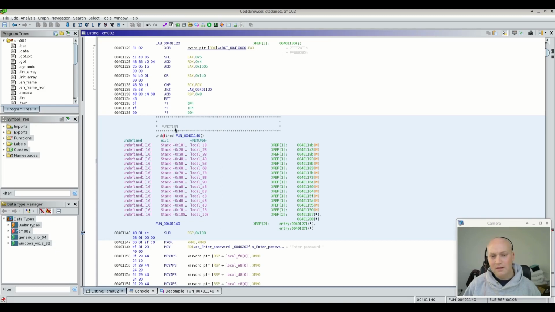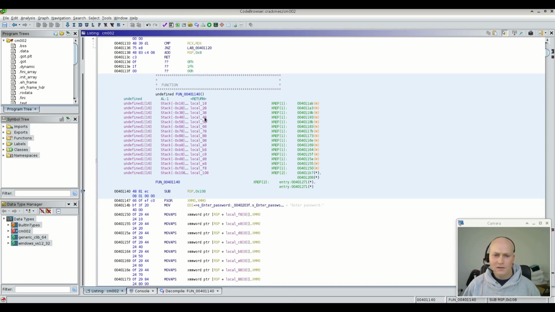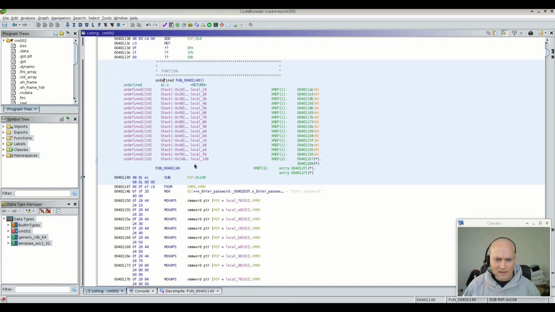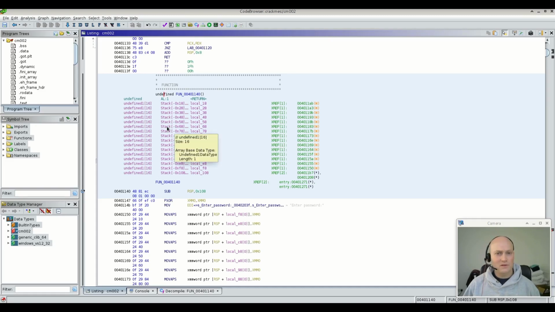Boom, there we go. So it's recognized that as a function now, and it's picked out these local stack variables. The way it works with the stack is that local variables are stored in the stack of a function. Stack is just something where you can push things onto it and pop things off it. And the stack gets set up, in this case, with this part here. So it sets up some space on the stack. The stack grows down, so that's why we see sub. So it reduces the stack pointer, and it's got all this space.